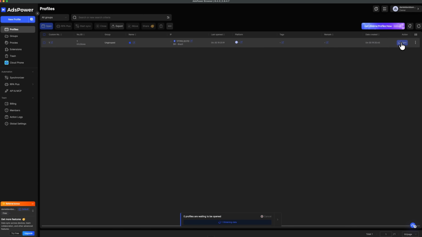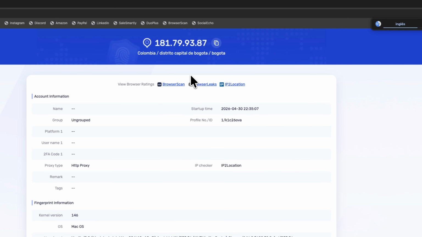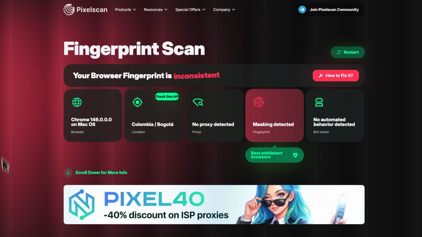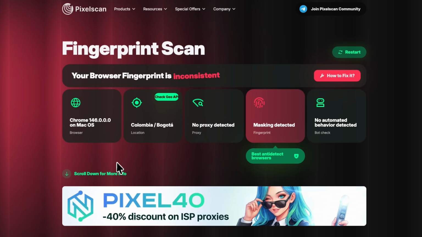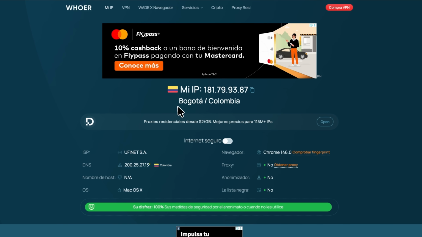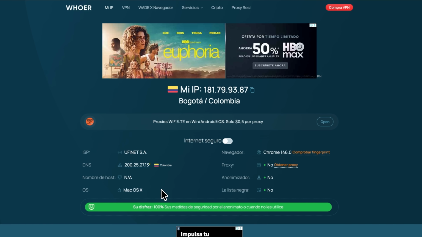I create a new profile, launch the browser, and check the IP address. And as you can see, folks, inside the anti-detect browser, the IP matches the proxy we configured. If we run professional fingerprint tests inside this browser, they show full anonymity. We are detected as a user from Bogota, Colombia, using a residential internet connection. At this point, you can run any scraping scripts without worrying about blocks or captchas.